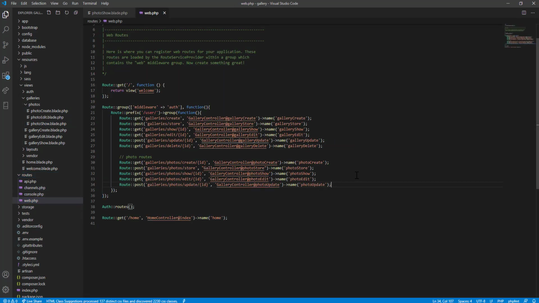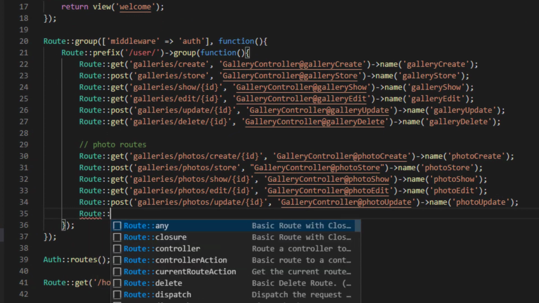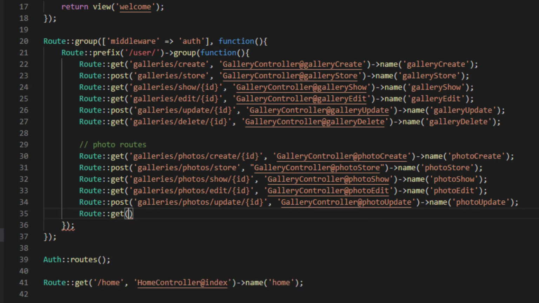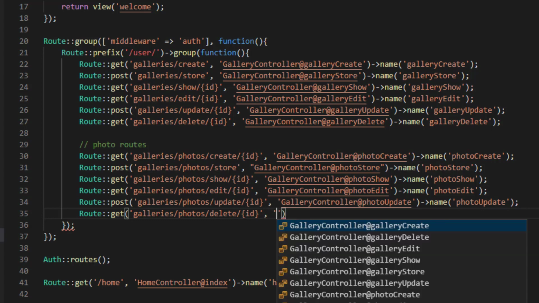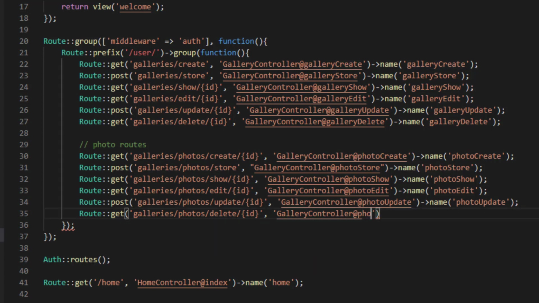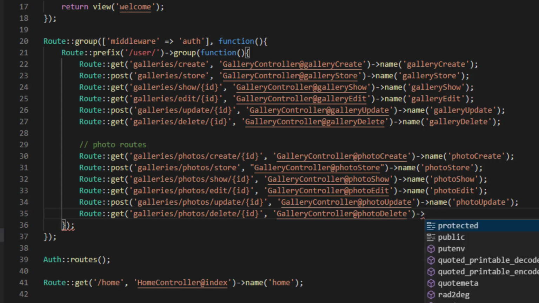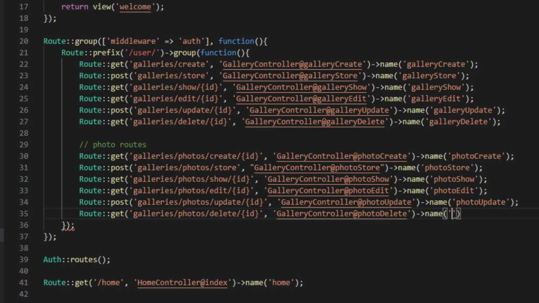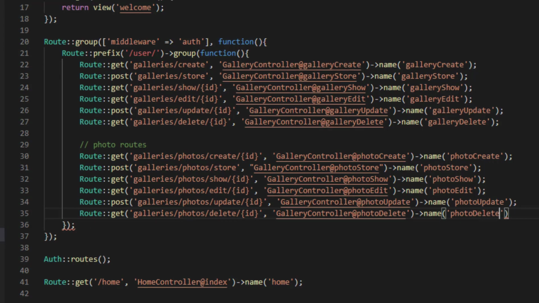And after our photo update, we can say Route::get. And we want our galleries/photos/delete URL. And we also want our ID. And we want this URL to go to our gallery controller and our photo delete method. And the name should be, for this route, photo.delete.